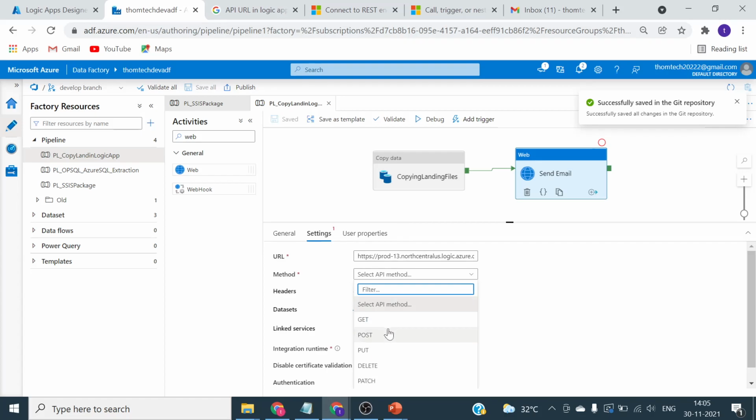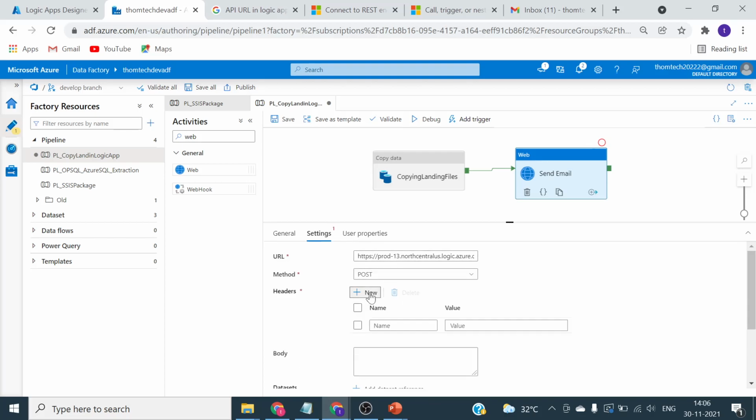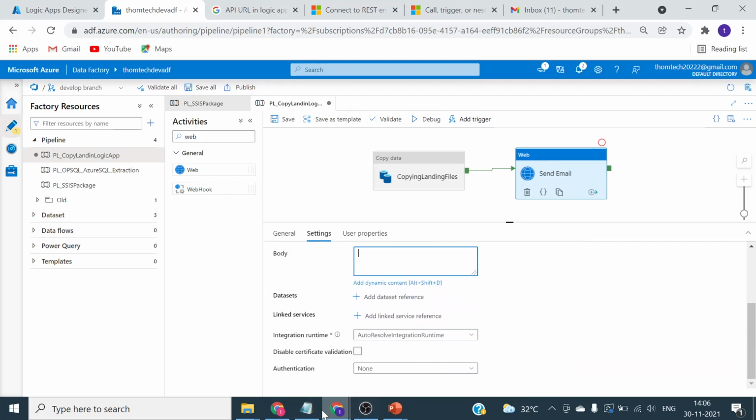In the API method, just go and click on post. Why are we clicking on post? Because we want to push the values from the ADF to this URL. Okay, so that's why. Now click on header. In header you can give it as content type equals to application slash JSON. Okay, so that's it. Then in the body you want to give some value, right?